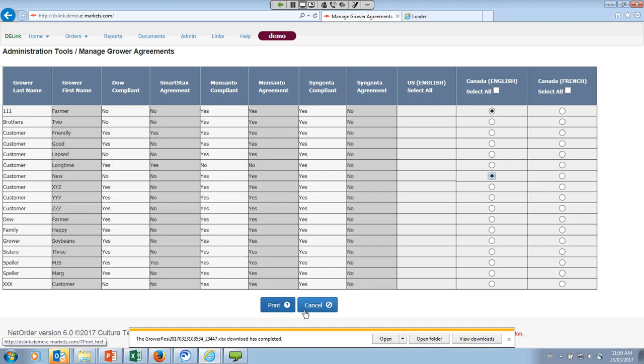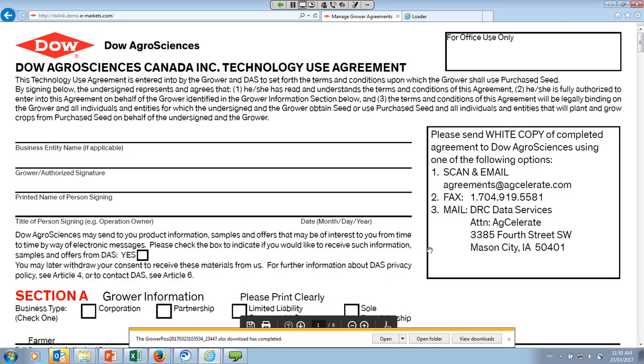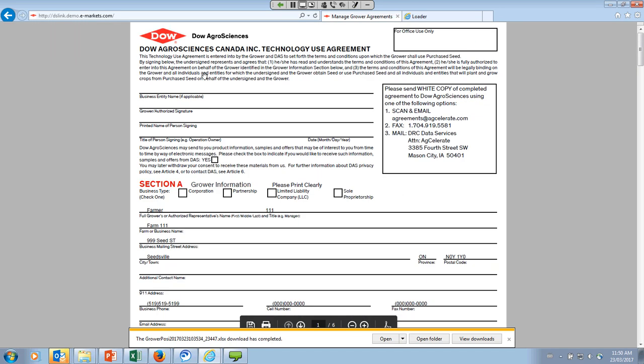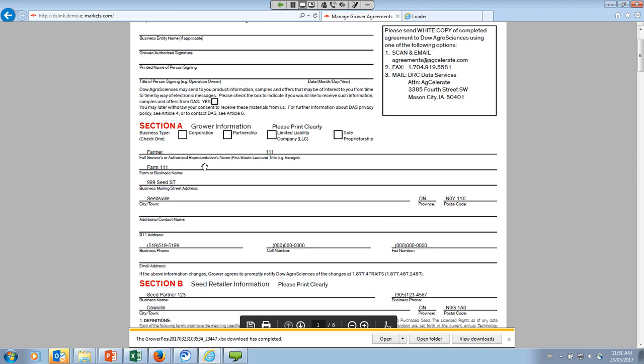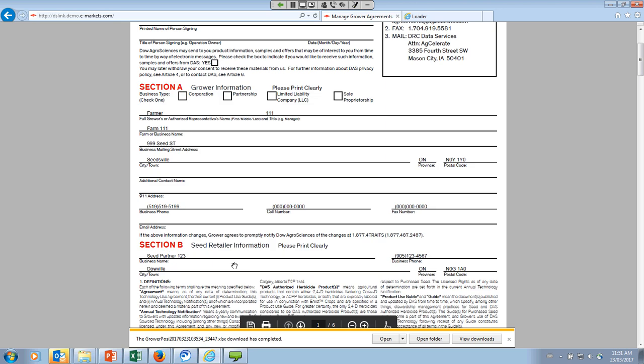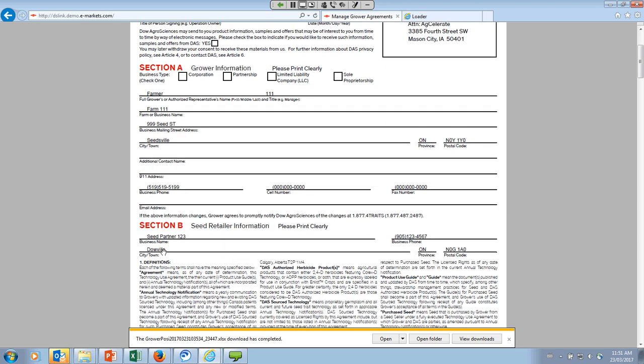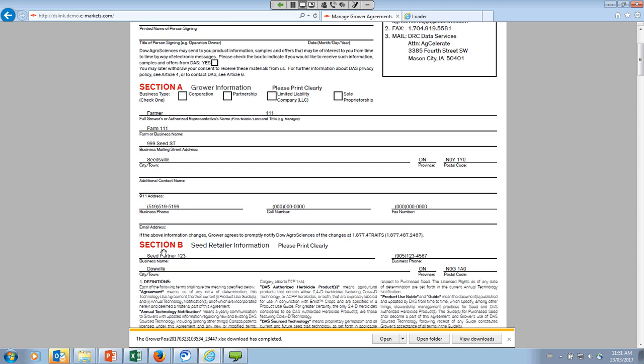So then you hit the print button. It should generate as a PDF. I'm going to get that a little smaller so you can see more of it. Again, it's pre-populated with the information that's in your customer record in DSLink. So it saves a lot of writing for your customer. It's got your information on it, and all they have to do is fill out that top part and sign.